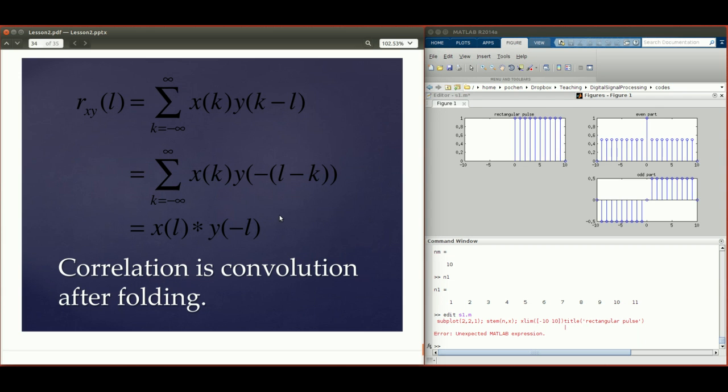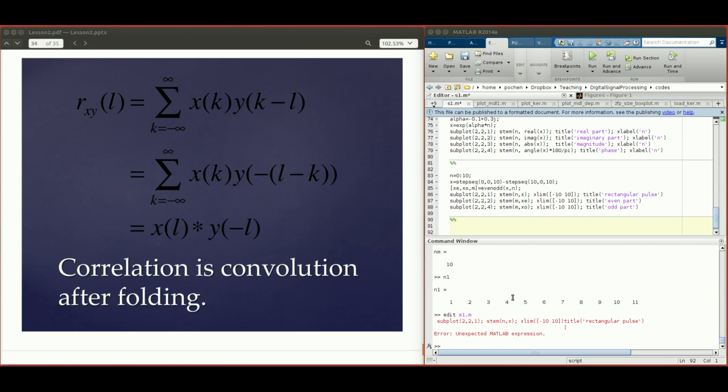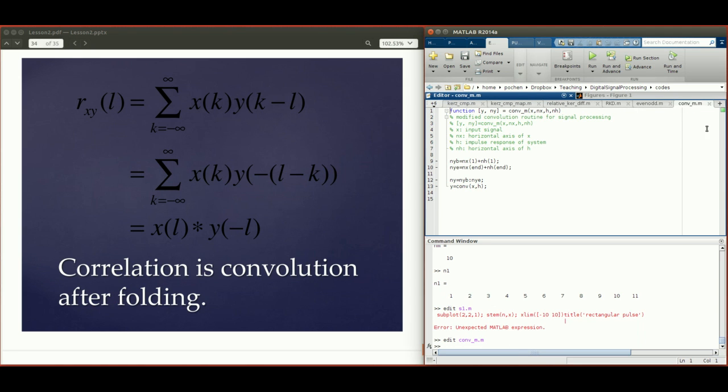But let's try to validate this particular result. Now let's work on the convolution examples, right? Let's work on the convolution examples. Last time I showed you guys a function I've written called conv_m.m, right? It basically performs the Matlab convolution by calling the Matlab conv function, and then it also outputs the range of the output signal, the horizontal axis ny, and you construct the ny by using this kind of formula. That's the beginning and that's the end, right? The beginning index and end index, right?